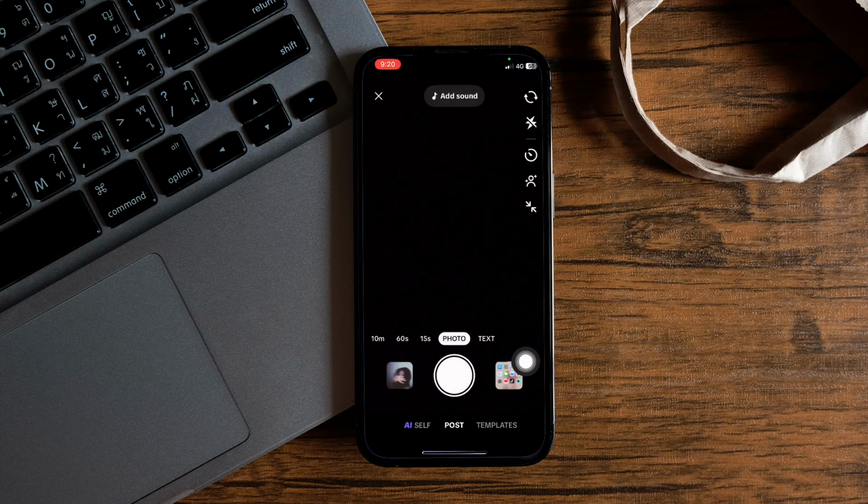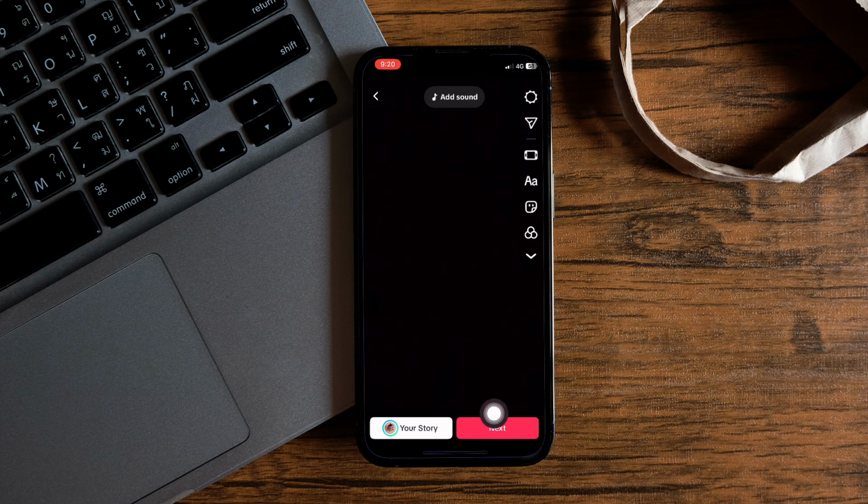TikTok will take you to its camera page. Now you need to hold the capture button to record a video. Once you are done, tap on the next button.